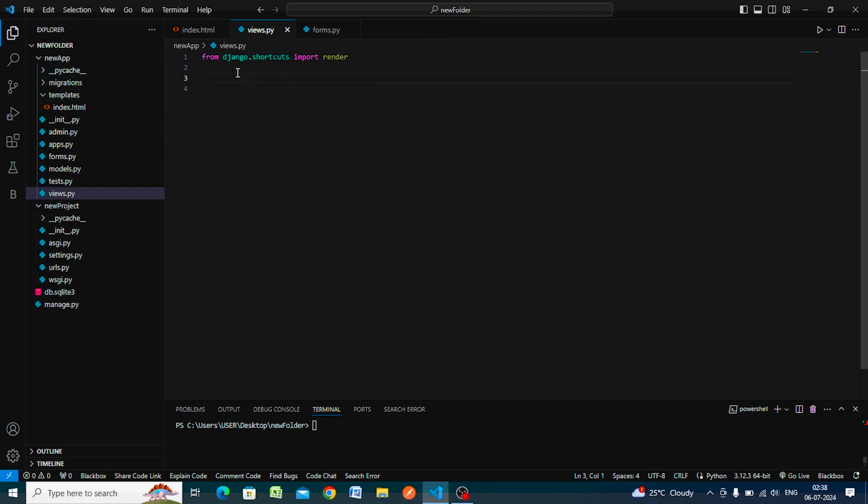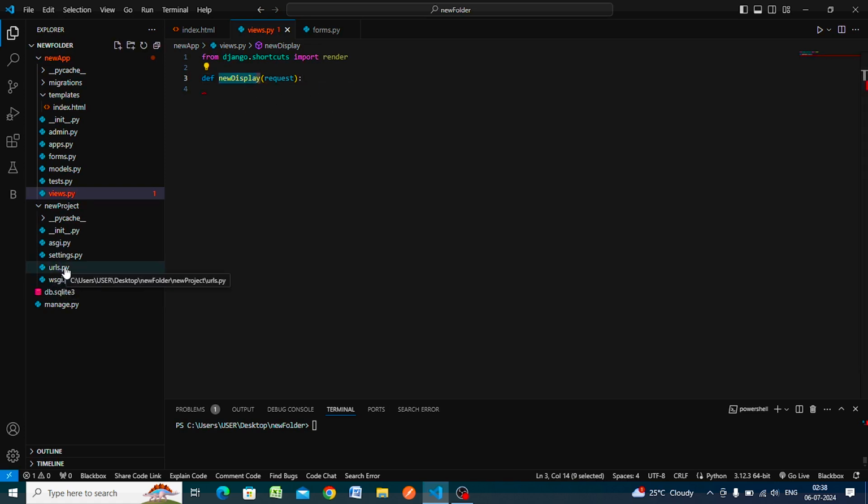So let's get started. Let us create one function or method. I will name it new_display. This function will take a parameter which is known as request. Whenever a browser sends a request to the server, the URLs will be handling the path. Based on the path, we will be defining functions here. I will explain that when we go to urls.py. So I have created a function named new_display, and it will be taking a request.